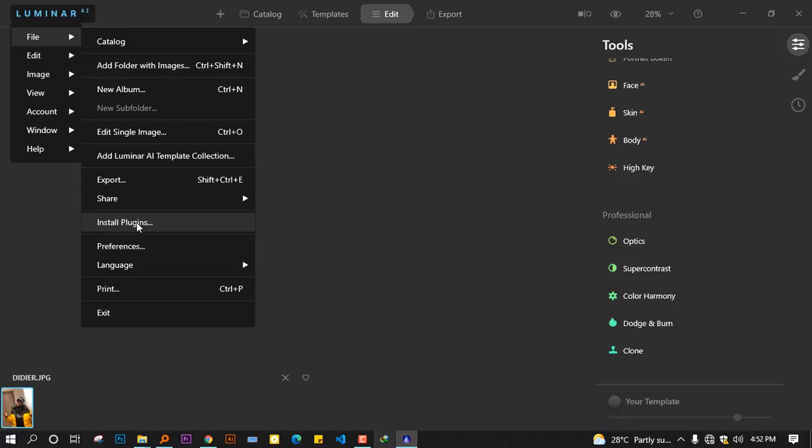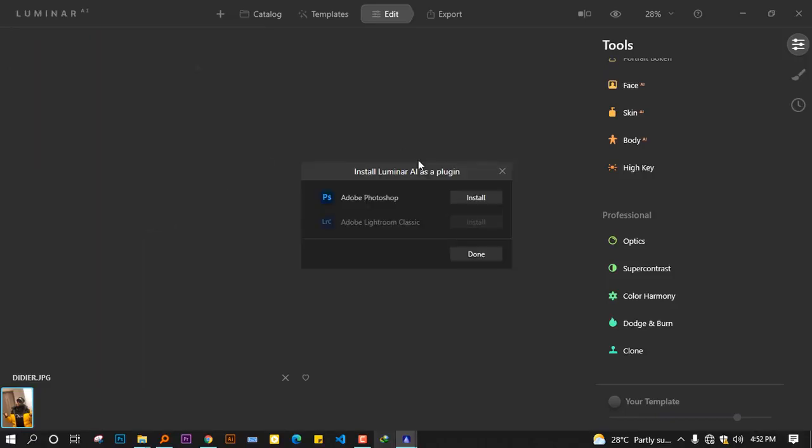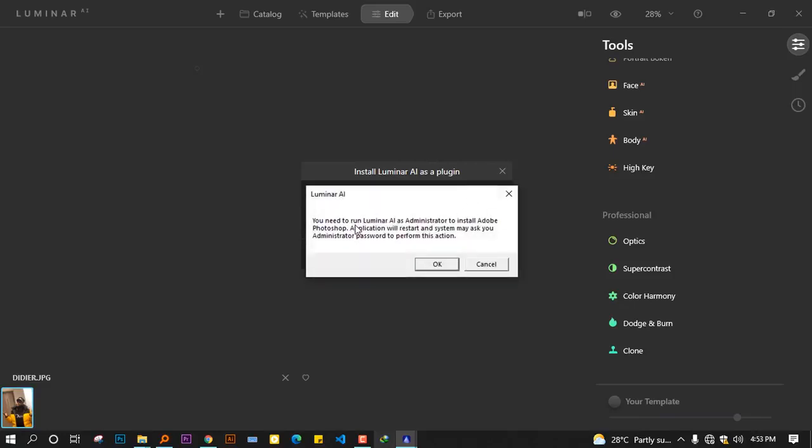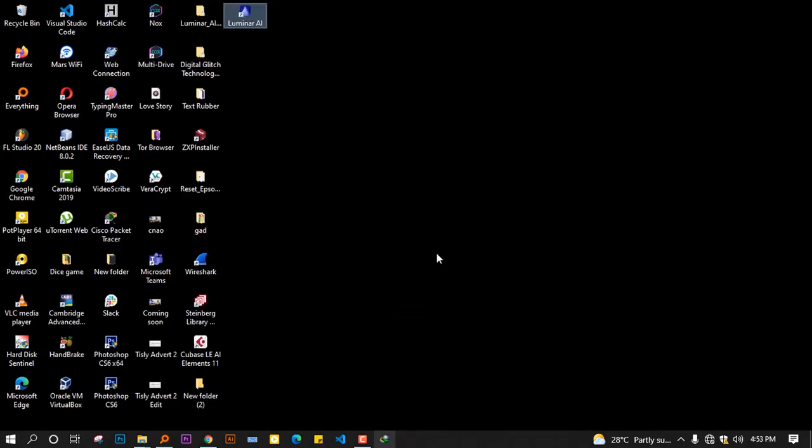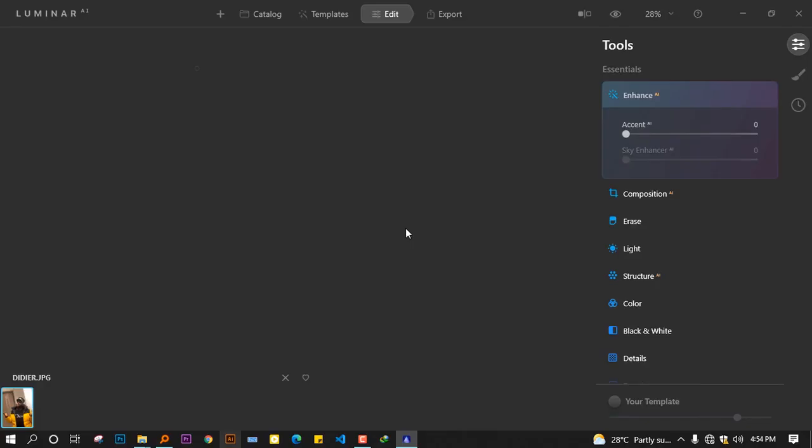After I click on install plugins, I will see all my Adobe products where this Luminar AI can run. In this case, I'm going to choose my Adobe Photoshop because it is the one that is pre-installed. I don't have Lightroom installed in this system, so I will choose the one that I have configured and installed on this system. I click install, and then it is asking me to run it as administrator.